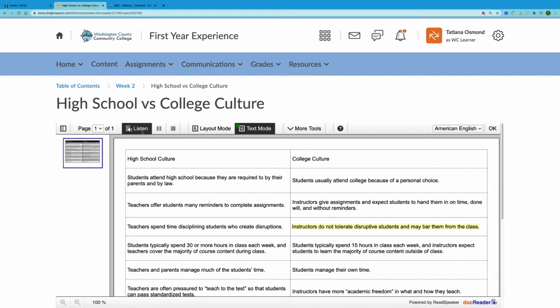So if I press listen again, high school culture. You can see now it's highlighted in green for the sentence and blue for the word. Students attend high school because they are required by law. So like I said, the sentence is in green and the word is in blue as it's clicking along.